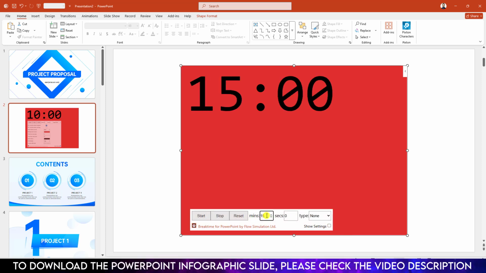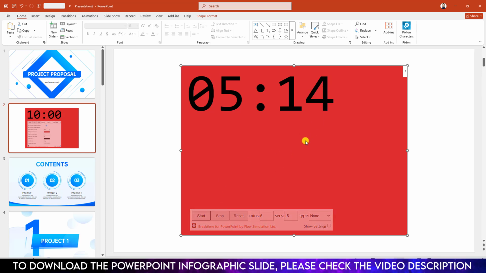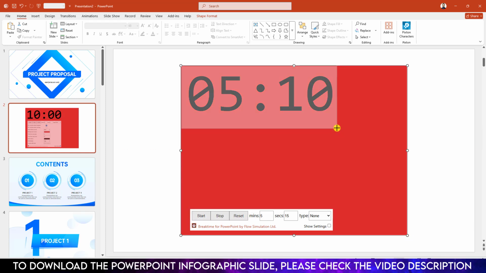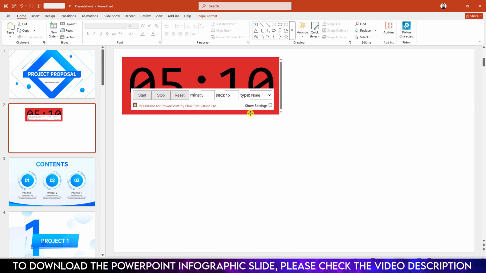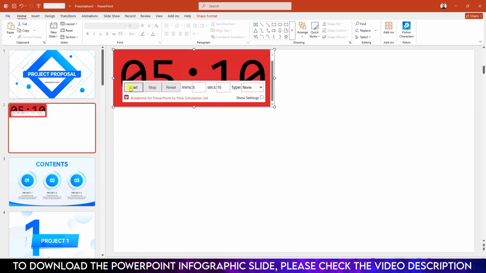Now change the time from here to 5 minutes and 15 seconds and click on start. Then the timer will be started. If I click on stop, it will stop. I can increase or decrease the size and I can put it anywhere in my PowerPoint. Click on start and it will start.